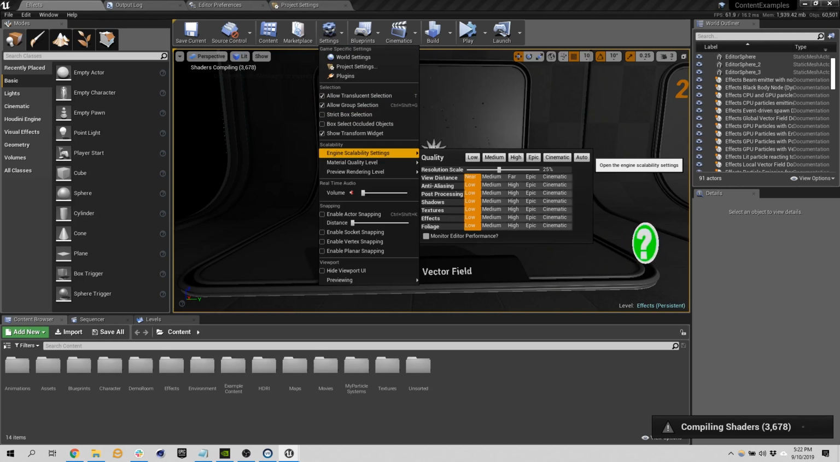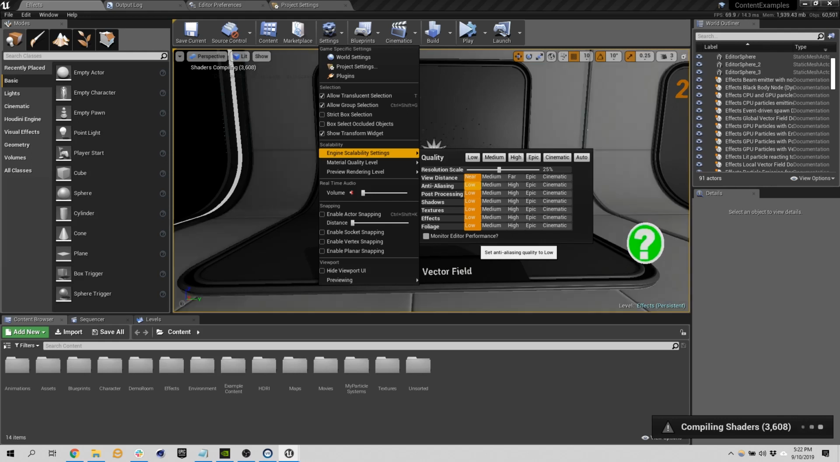Here I'm just showing the different scalability settings. If you have a beefy PC, you can go to Epic settings if you want, but if you're working from a laptop, I would suggest going with the low settings, and things will have a little bit more jagged edges. The shadows won't be as pronounced or clear, but at least it gets you a more performative software interface.